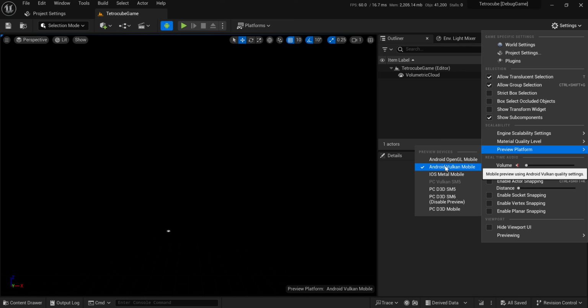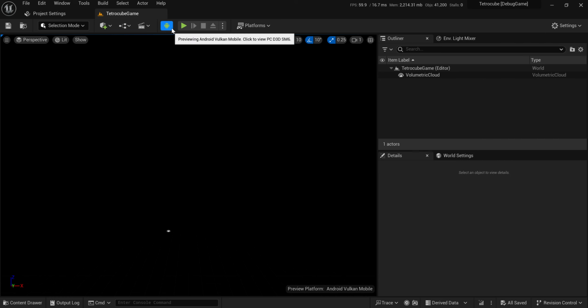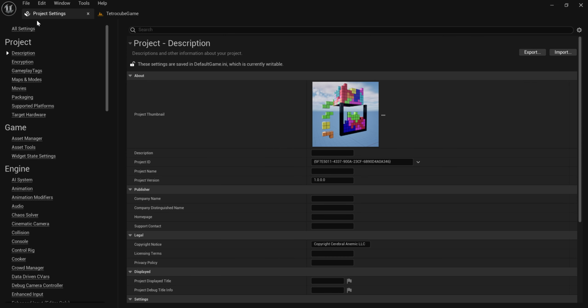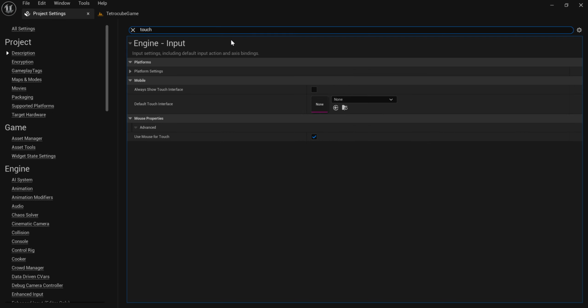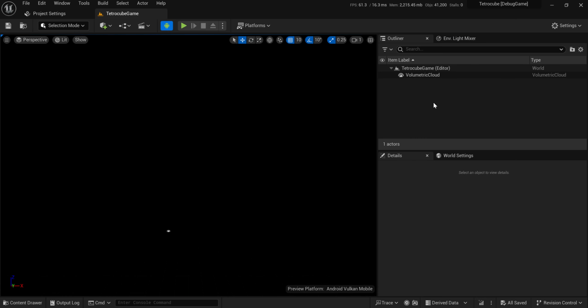All right, so anyway, I set it to Vulkan. I believe that's what my phone is running, and I think that's what Unreal is defaulting to. But OpenGL is here if you want it. You know it is switched properly when it shows this little Android over in the corner. And then the next thing that you should probably do is use a mouse for touch. I checked this, and this made my iteration times much quicker.